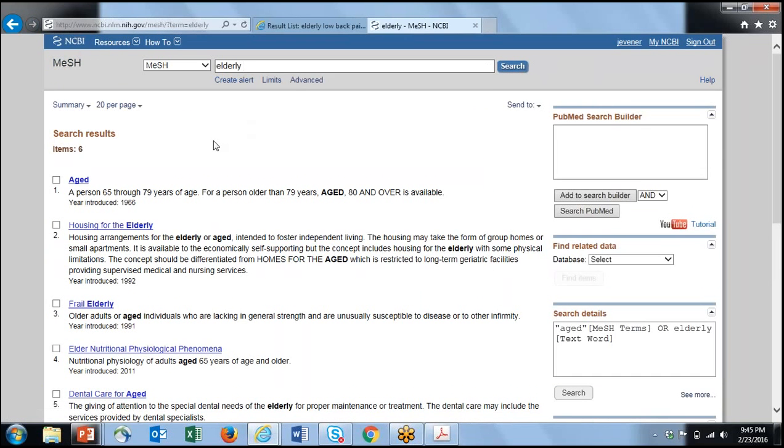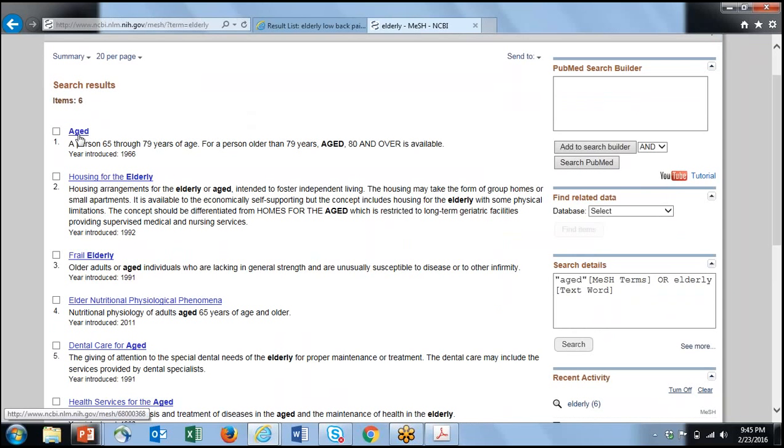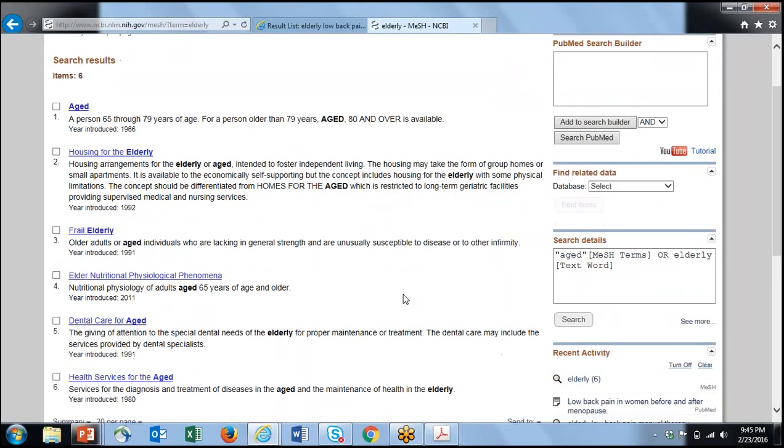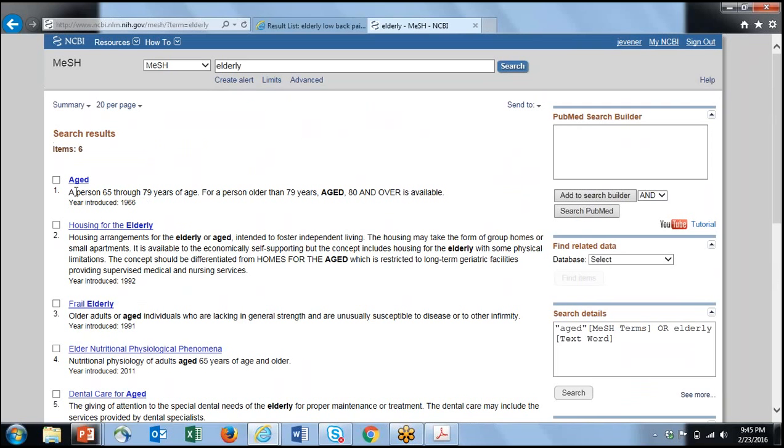So we get a few results here. Aged is the top one. Housing for the elderly, that's not really what we're looking for. Frail elderly, maybe, but we didn't really have anything in our scenario that indicated it was that specific. So we can look at these other ones here, but it really looks like aged is going to be our best bet. It gives a definition, a person 65 through 79 years of age, which is very specific. So we didn't have in our scenario how old this person was, but if we knew that, then we could look at it more specifically.